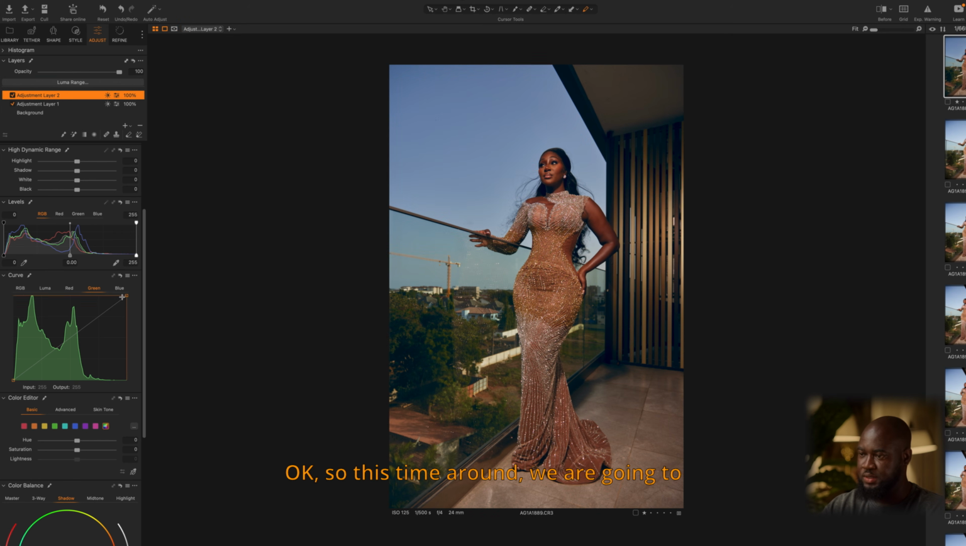Okay, so this time around, we are going to push the upper side of the curves. So I want to bring down my blues. Bring up my reds, because I notice when I push it down, it kind of affects the skin tone too much. So I want to still maintain the skin color, and the green is always the deciding factor. So I think I'm going to bring up the green.